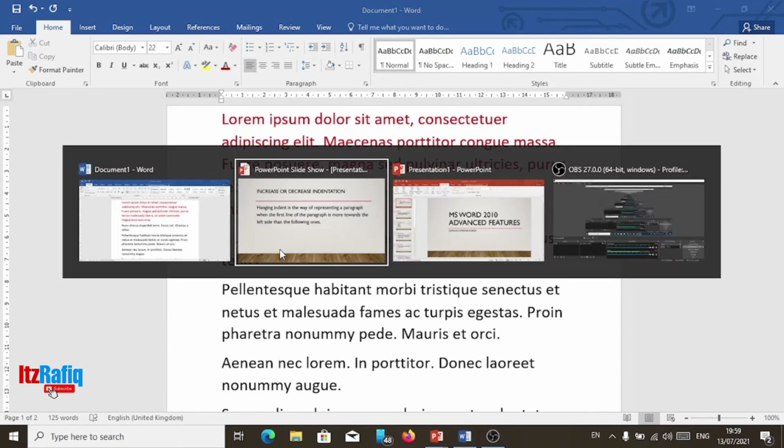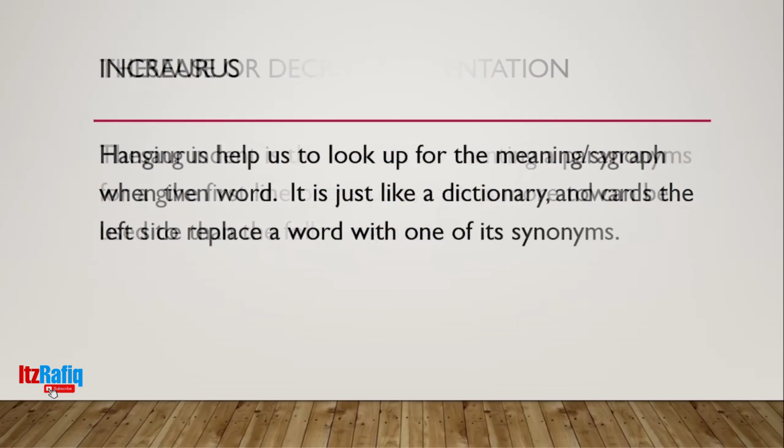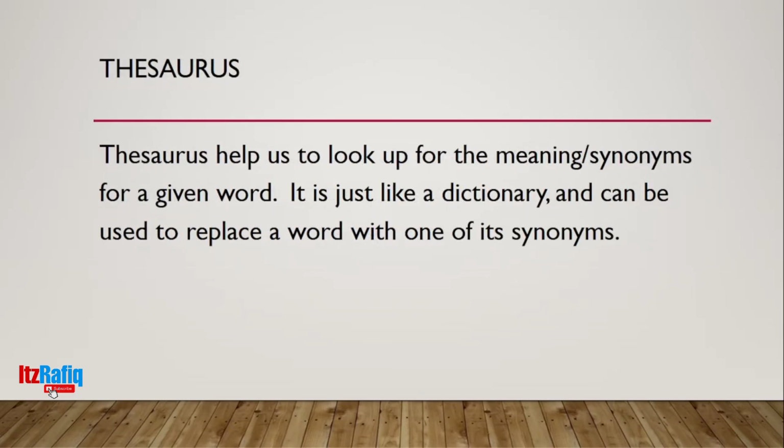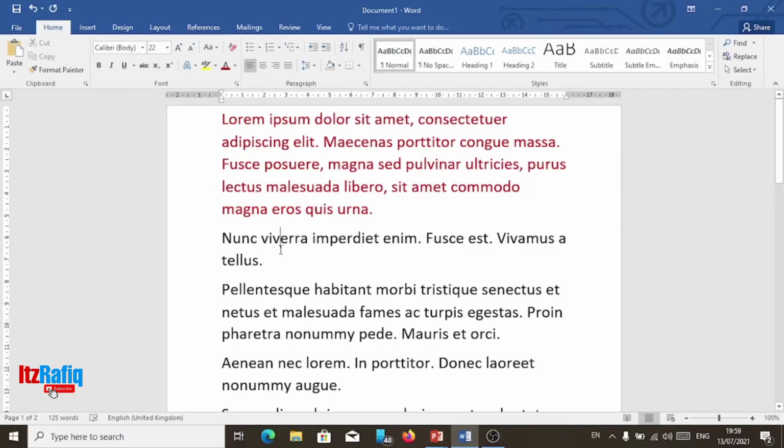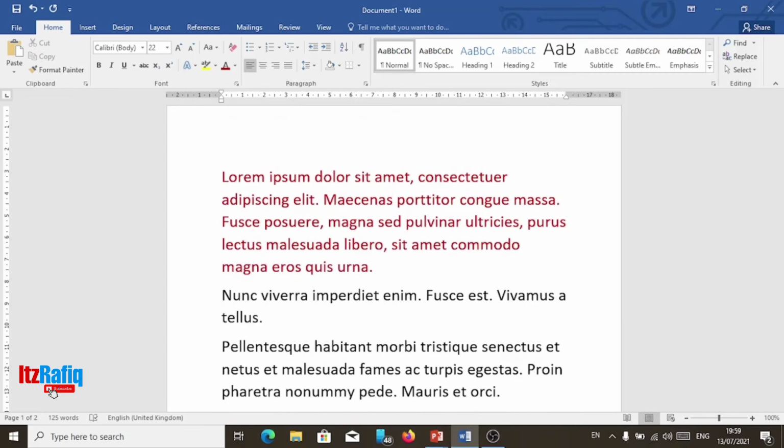Now let's move to the next topic, that is thesaurus. Thesaurus helps us to look up the meaning or synonym of a given word. It is just like a dictionary and can be used to replace a word with its synonym. Suppose I have a word friend. I want its synonym. Suppose I don't want to use the word friend. In place of friend, I want to use some other word. For that purpose, we can use the thesaurus feature of MS Word.